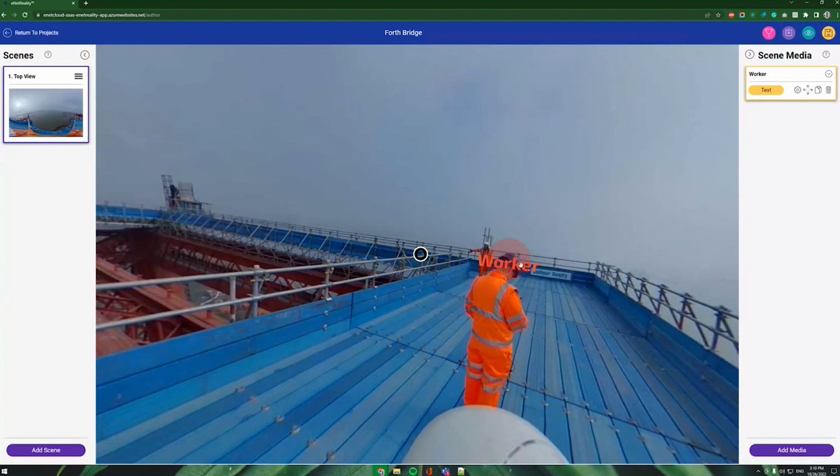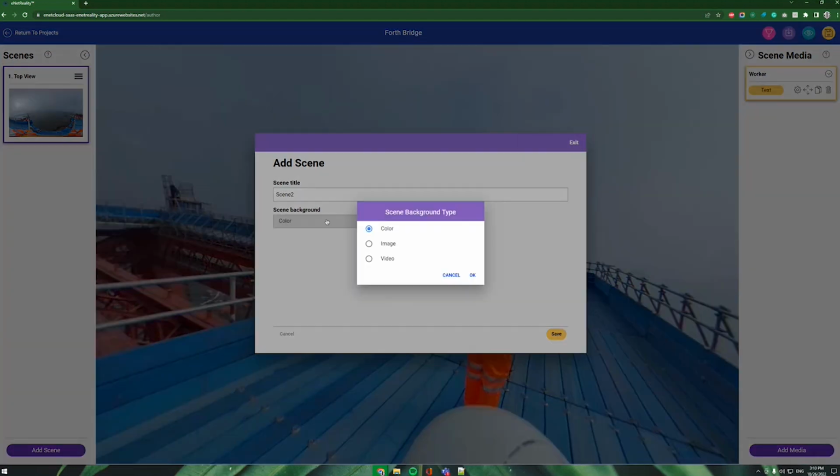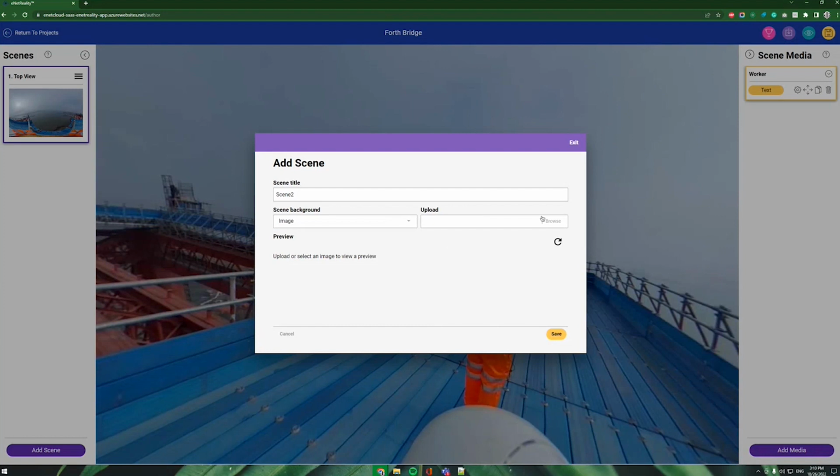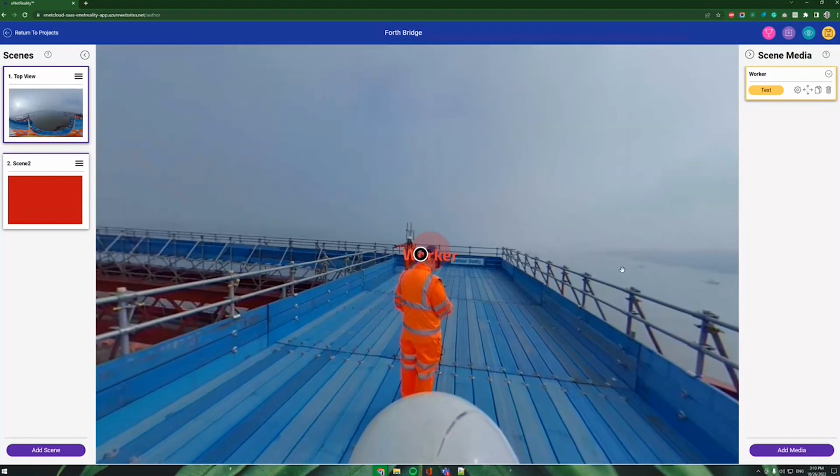So in order to add an action into this text, I'll create a new scene. Let's see, image. Actually, I'll click a color and I'll select, for example, a red color as a background. Okay, so in order to trigger an action on this text, we will select the layer that we just created from the text on the first scene.